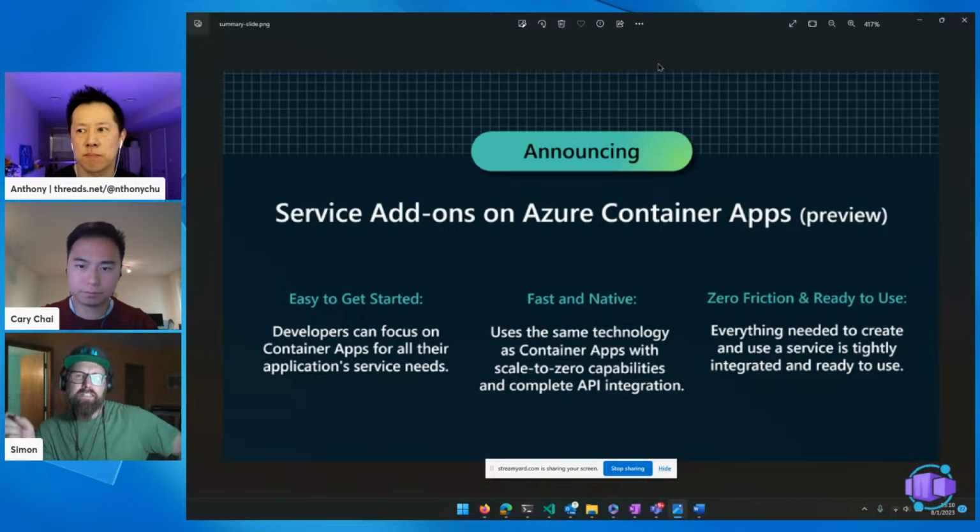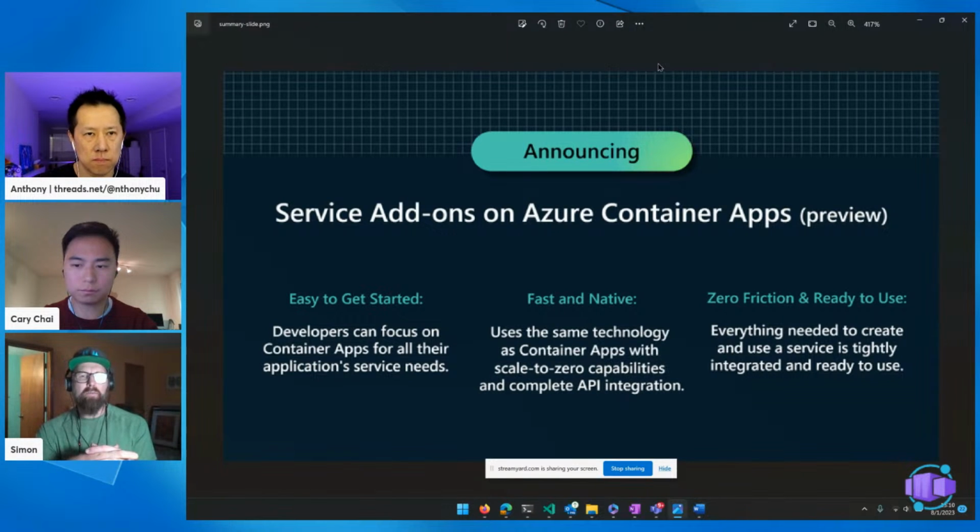We recently added this to container apps. Add-ons are essentially container-based services that run on ACA. The idea is that rather than having to curate your own set of images and deploy them, we'll make it easy to get started and basically keep everything inside of container apps. That makes it easy to select your region. You know it'll be there as you maybe move your app from region to region. You can move your add-on with you.